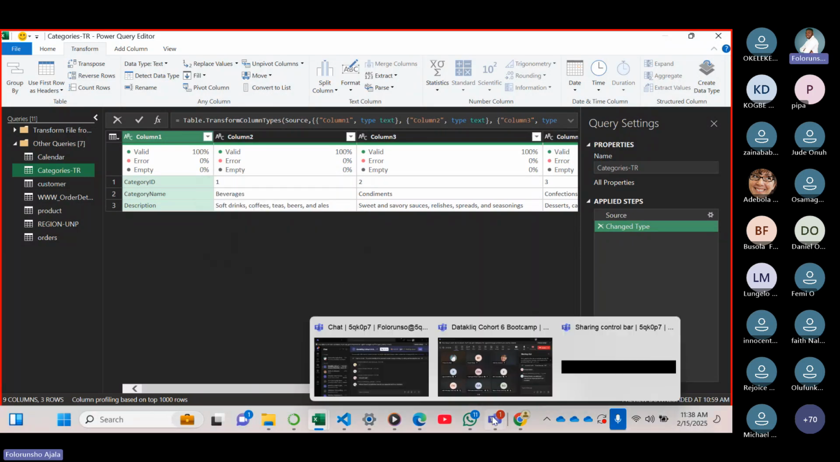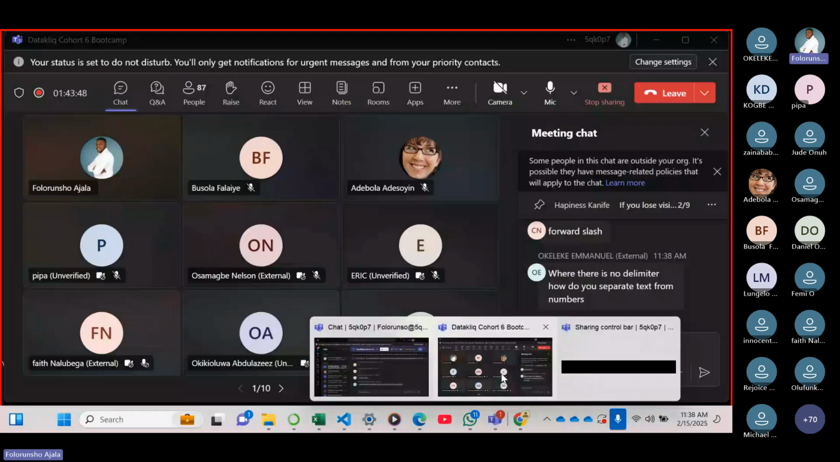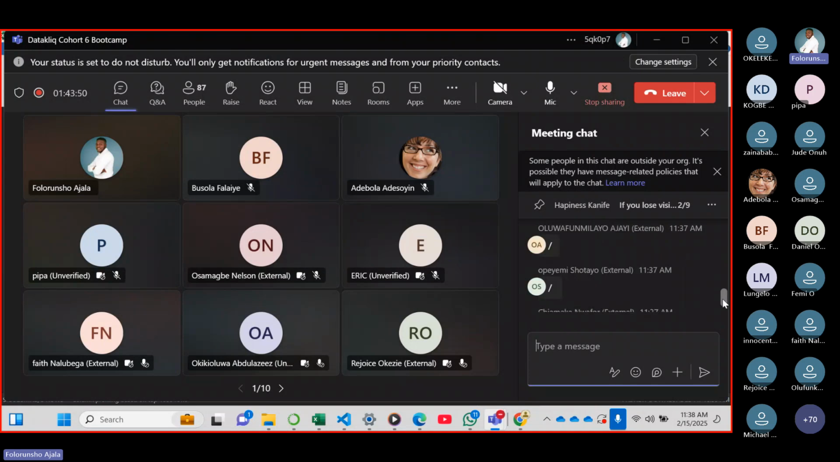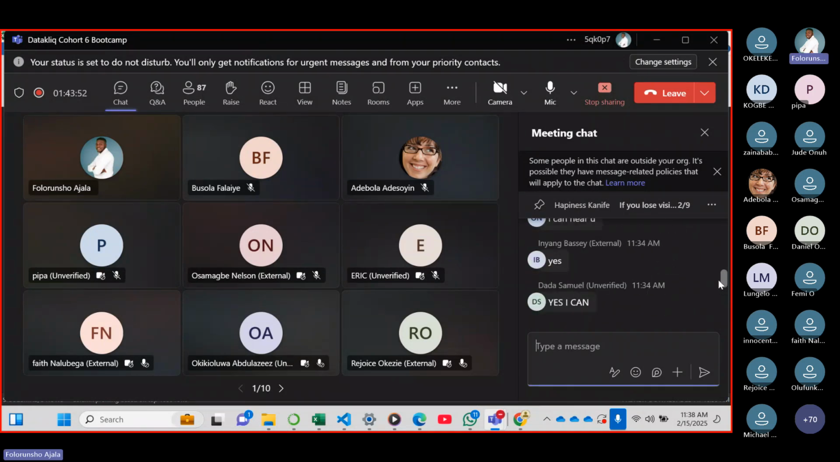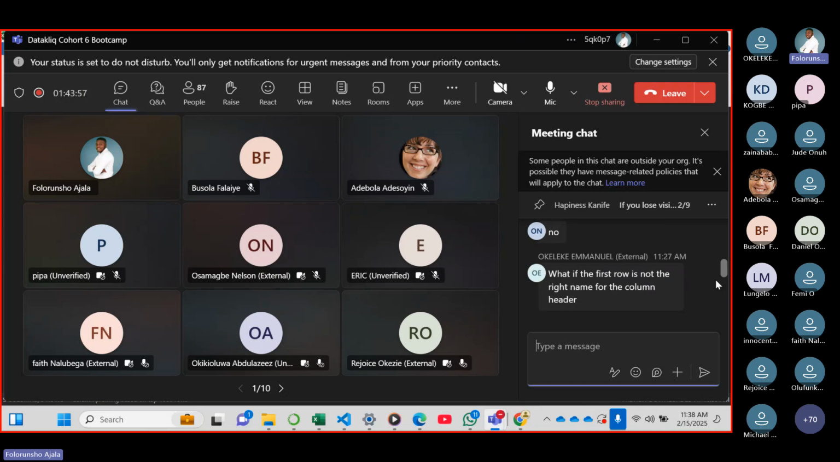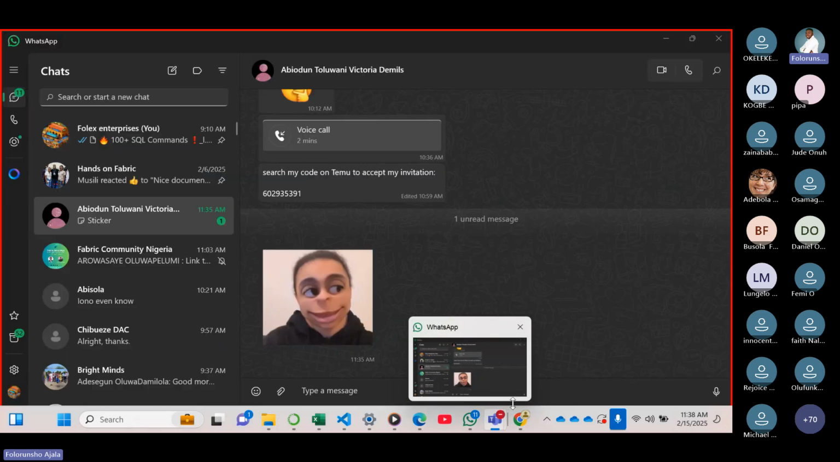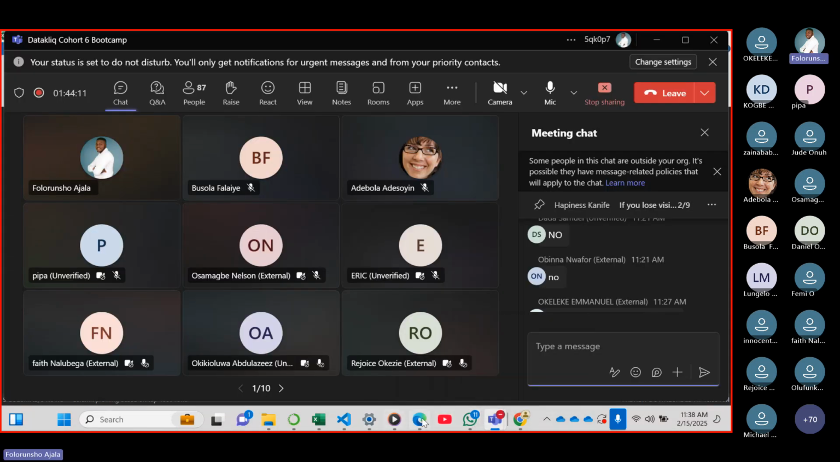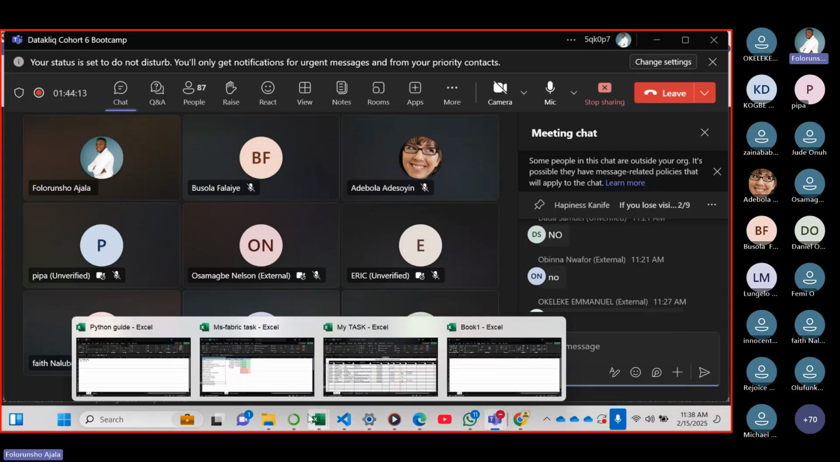I think I saw a question earlier on. Someone said, what if the first row is not the right name for the column header? If the first row is not the right column name, then rename it properly. You definitely need to find a way to do that if it is not.